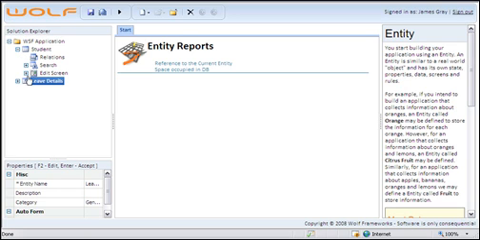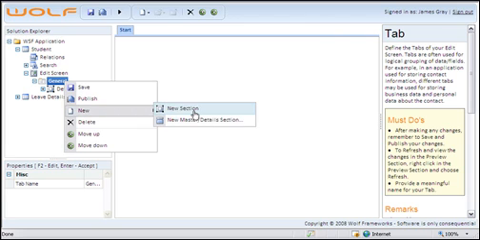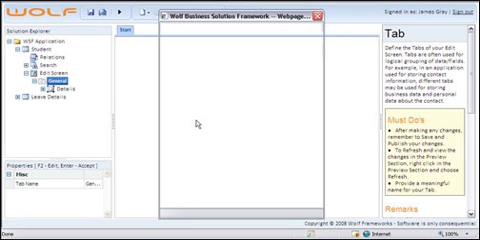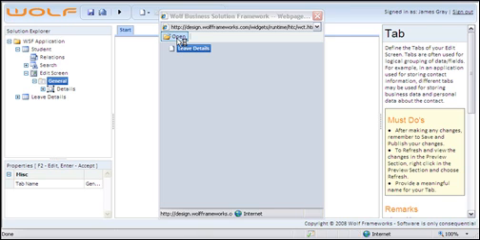To make the fields of the leave details entity accessible in the student entity, we need to create a master details section in the edit screen of the student entity. We create a new master details section in the tab of the edit screen. And we reference this master details section to the leave details entity.